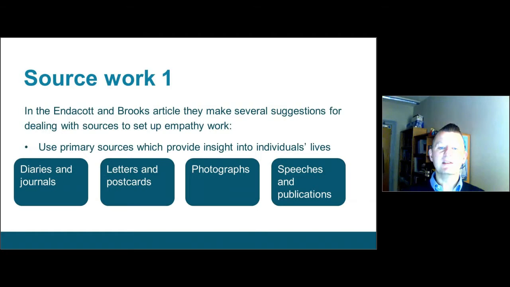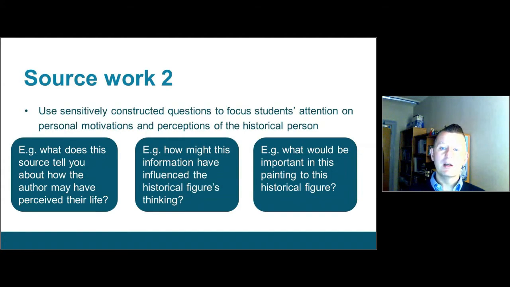So their advice is to use primary sources which provide insights into individual lives, but they move beyond just thinking about traditional written sources. So we've got diaries and journals, letters and postcards, photographs, speeches and publications. So we can use a wide variety of primary sources. And then when we are doing that, we need to think about the kinds of questions that we construct to enable students to use those primary sources to develop empathy and empathetic understanding.